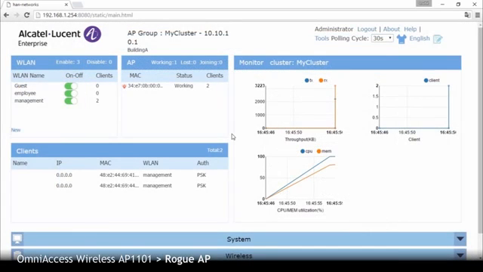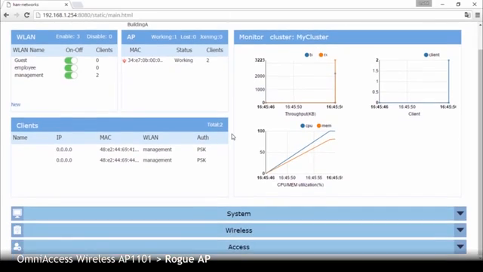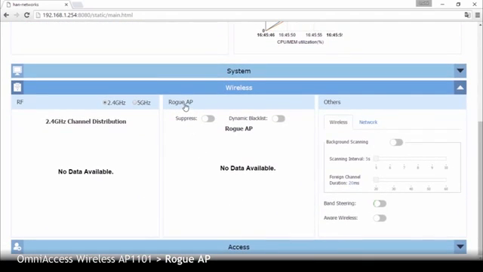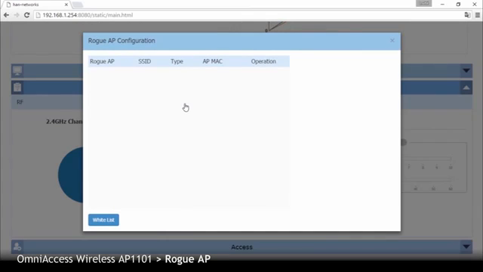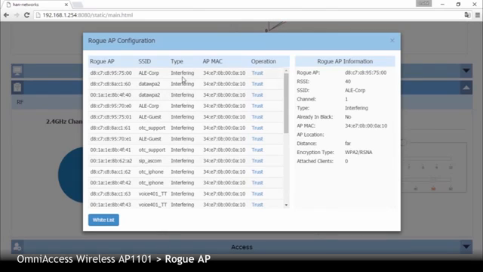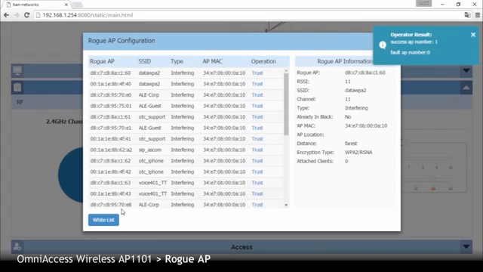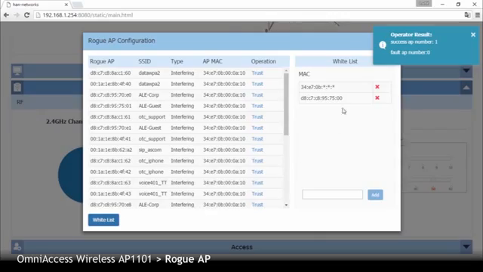One of the most important security features is to detect rogue and interfering APs that can potentially disrupt network operations. In the Rogue AP window, you will find a list of all the rogue and interfering APs detected by your AP. The interfering APs could be legitimate APs in nearby homes or businesses. You can trust these APs so that the security features of your AP1101 will not disrupt a legitimate AP. You can then define a whitelist for all the legitimate APs.